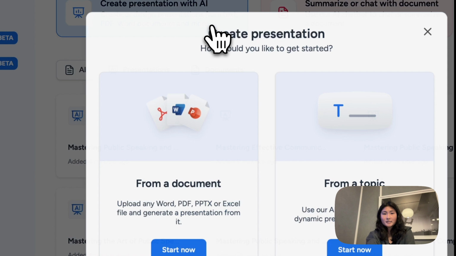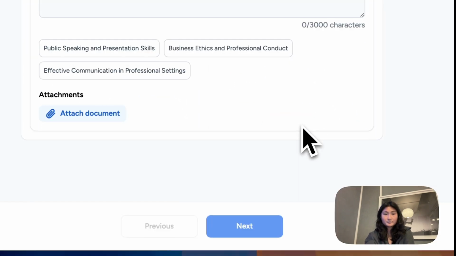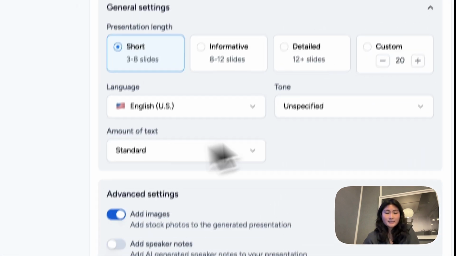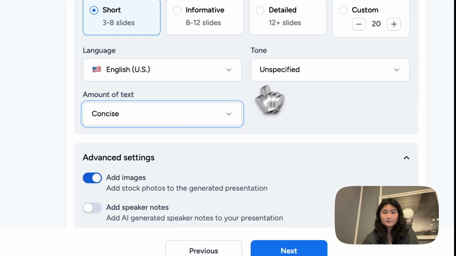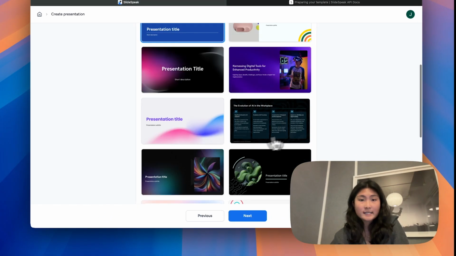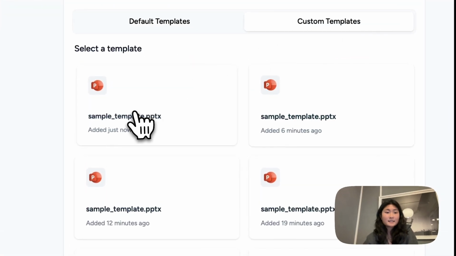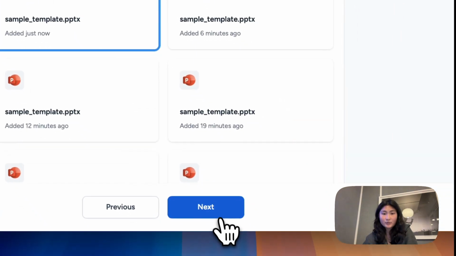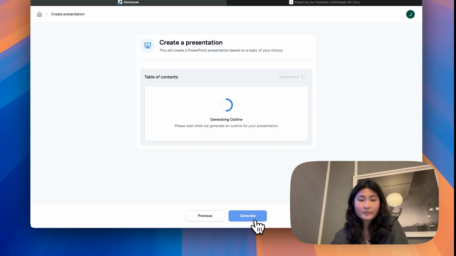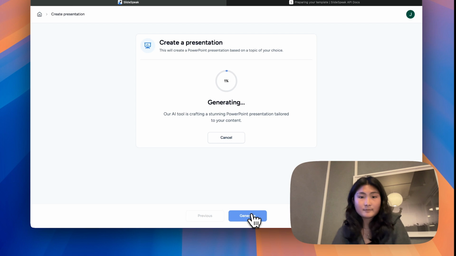Now go back to Home, click on Create Presentation with an AI from either a document or from a topic. Type in your presentation topic and select the settings as you desire. Now here, instead of selecting one of our SlideSpeak templates under Default Templates, you'll want to click on Custom Templates and click on the template file that you have just uploaded. Feel free to provide more instructions for the presentation generator. Check that you like what you're seeing in the table of contents and click on Generate.